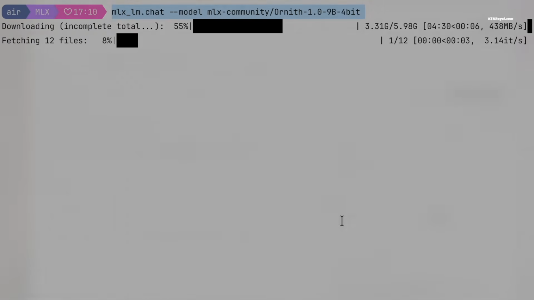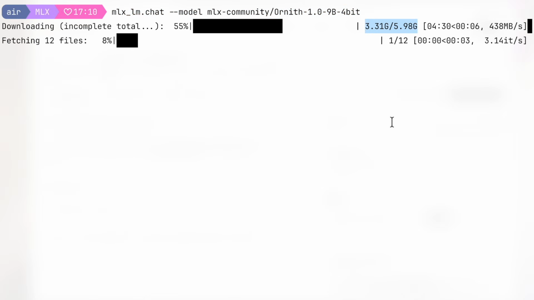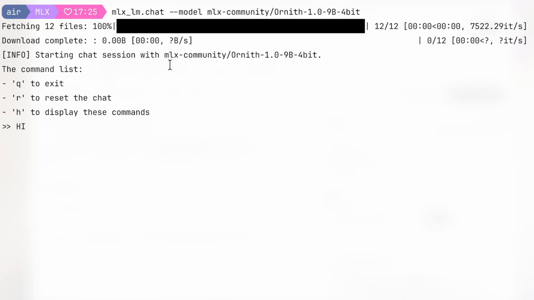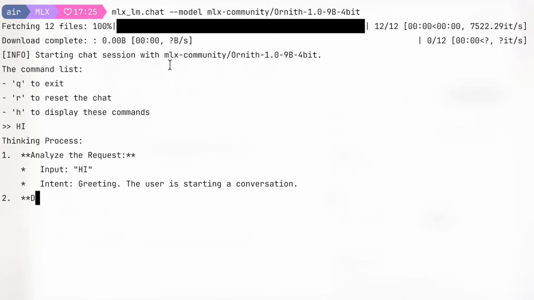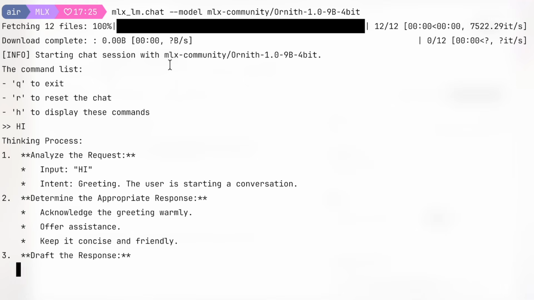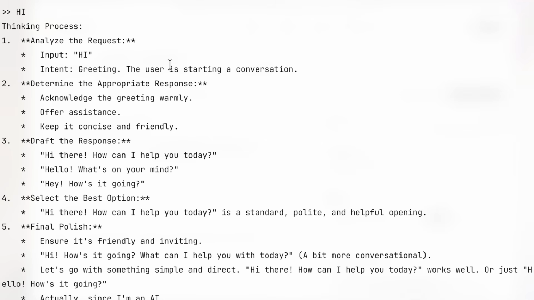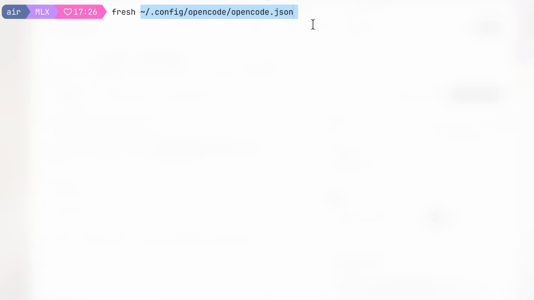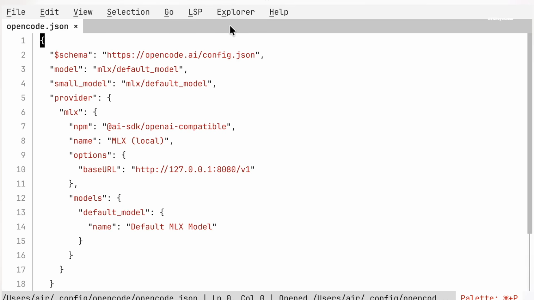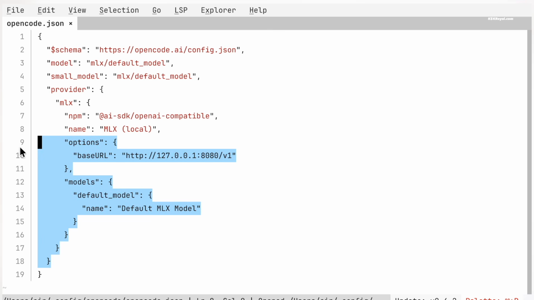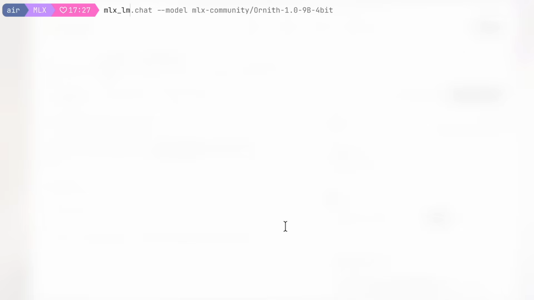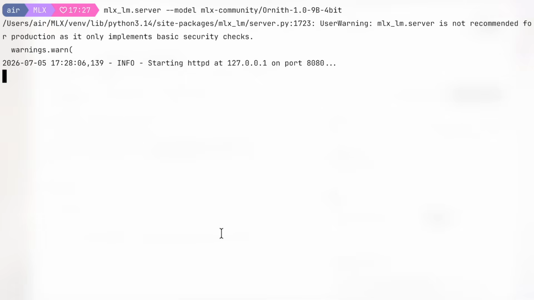I have also downloaded another model called ONIT 1.0. Now let's turn our local model into a real AI coding agent by connecting the MLX server with OpenCode. I will be using ONIT 1.0, one of the best open source coding models with strong agentic capabilities. First create a JSON configuration file and copy these lines. This configuration tells OpenCode to connect to my local MLX server and use the default model. Everything runs entirely on my Mac.